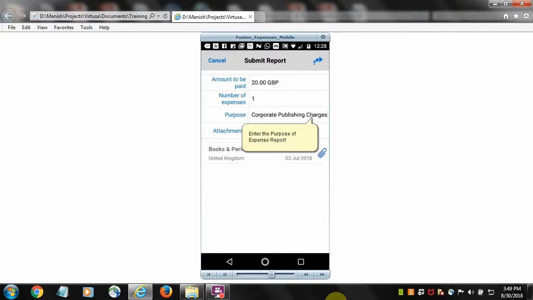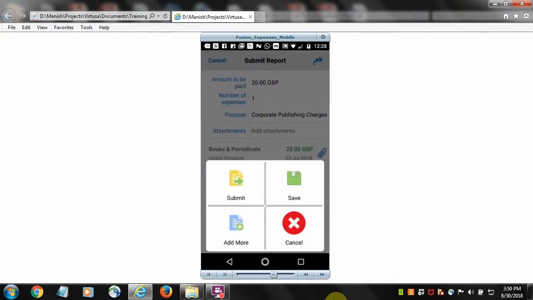After selecting the expense item, please enter the purpose of the expense report and then on the top right hand corner, click on the arrow for the submission options. There are different submission options available for the expense report. Please click on Submit to submit the expense report.